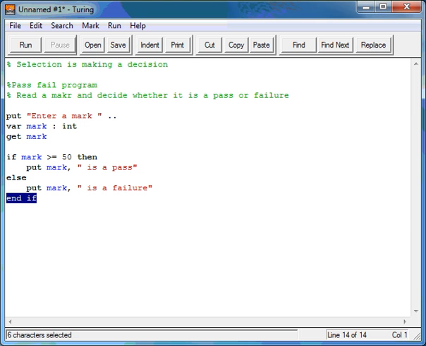Of course, we have to have an end if with any if. Now, let's just play around with this some more. Let's say I forgot the else. Okay, and I'm going to take this out. And what I'm going to do is I'm going to put it down here. So now, what I have is if the mark is greater than or equal to 50, then put mark is a pass. You don't have to have an else. Else is optional, okay?